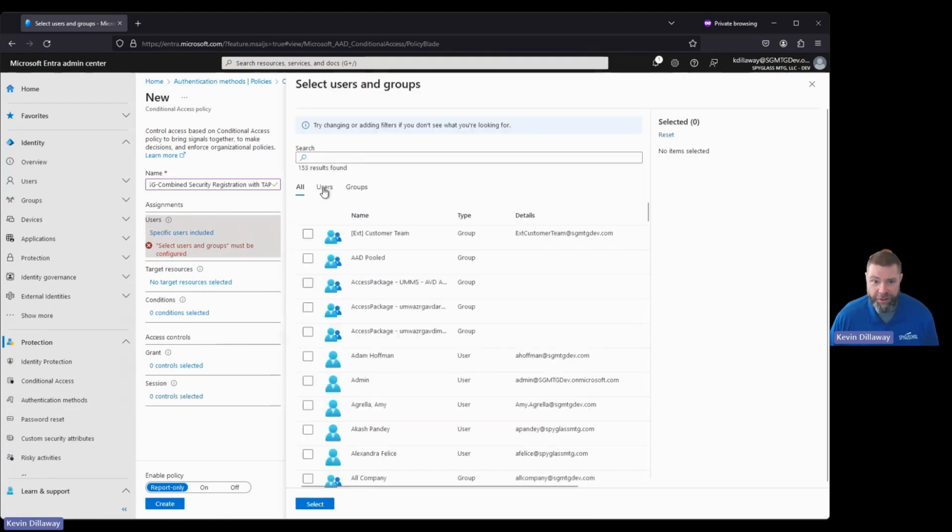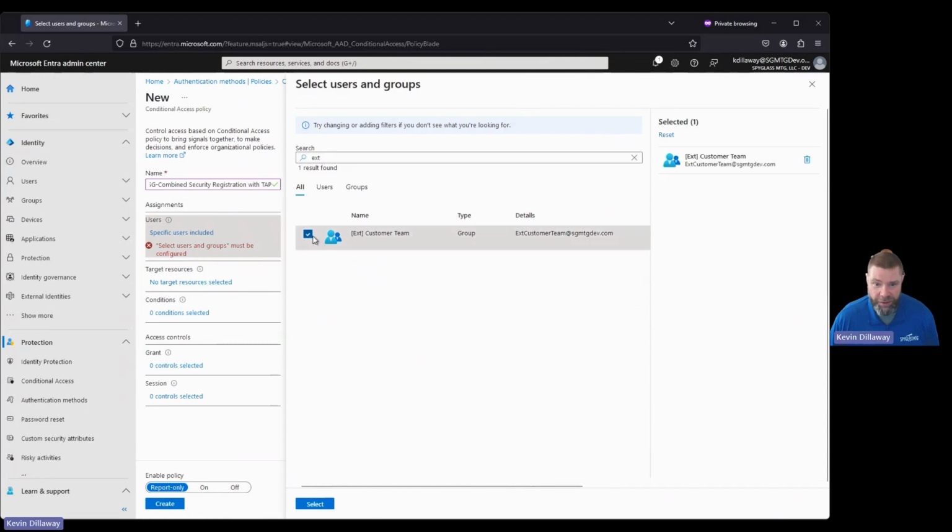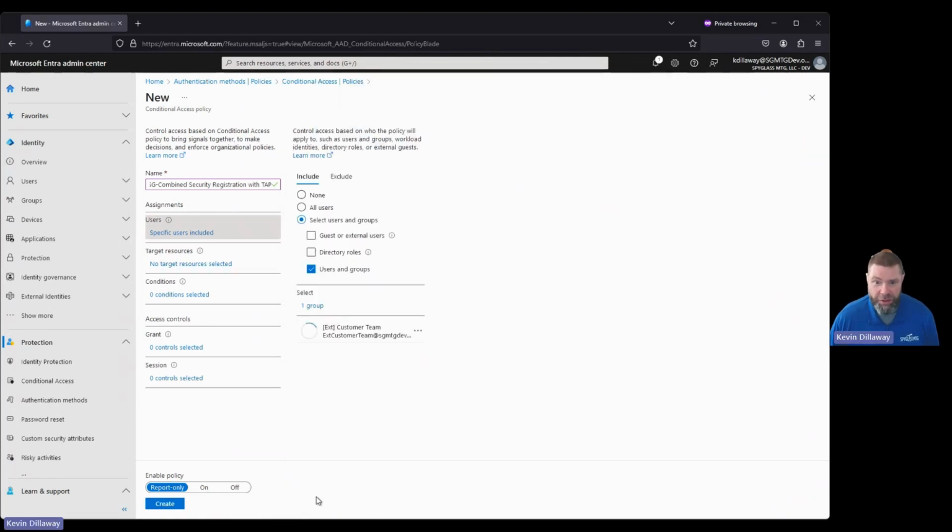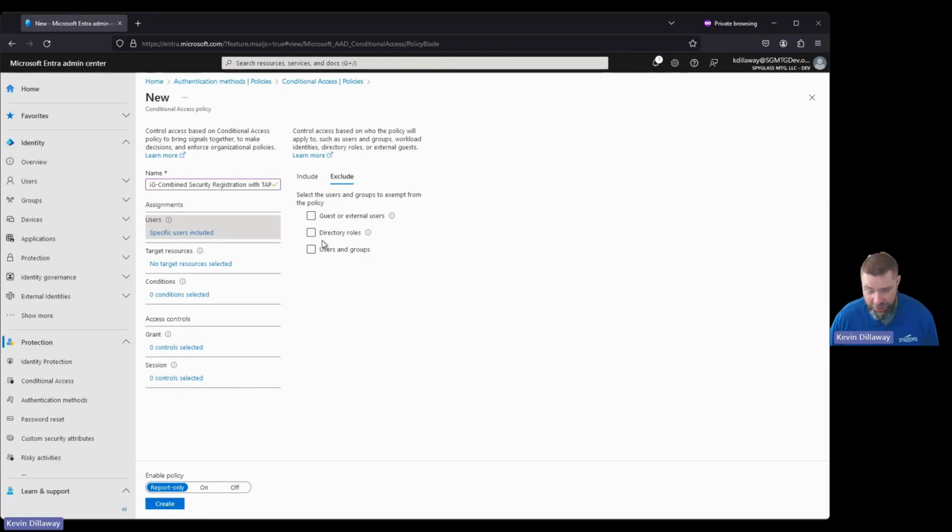So for users and groups, this is where I can go find that particular group, which started with the external customer team. I'm going to go ahead and select that. I always want to exclude as well. So maybe I want to exclude my break glass accounts. Maybe I want to exclude global administrators. That's where I can do it here.